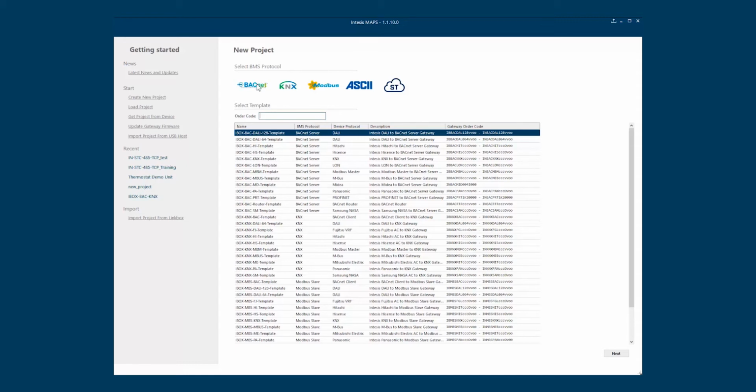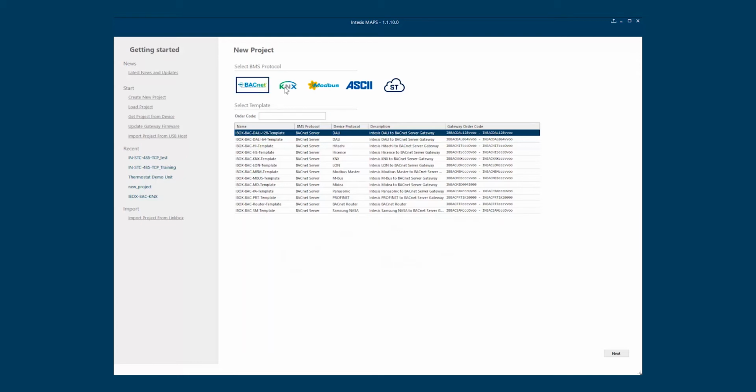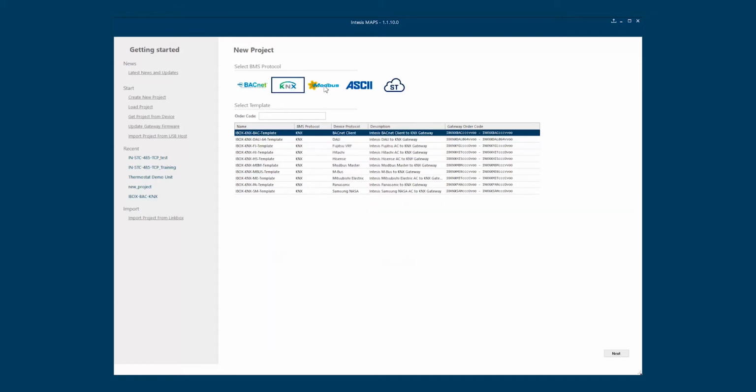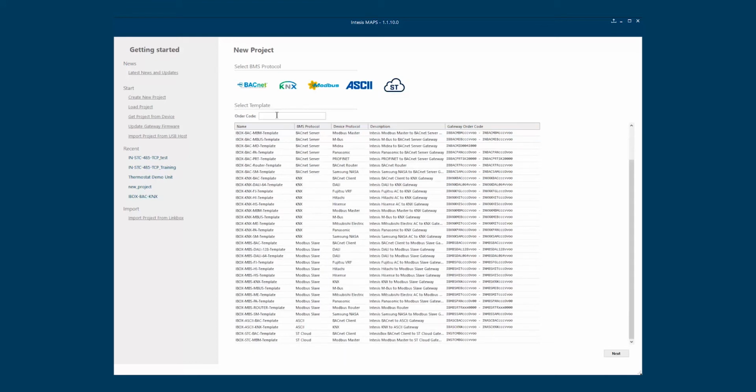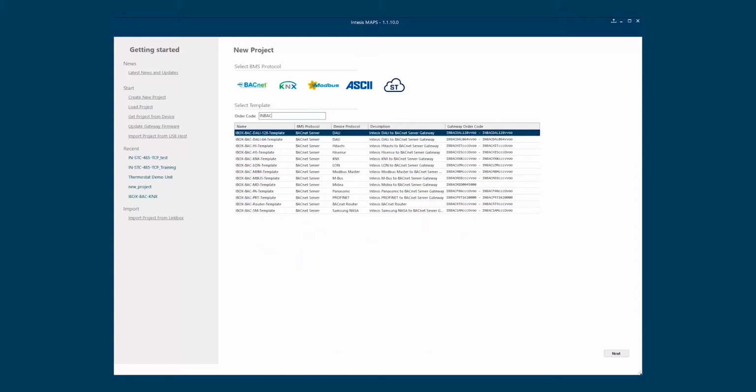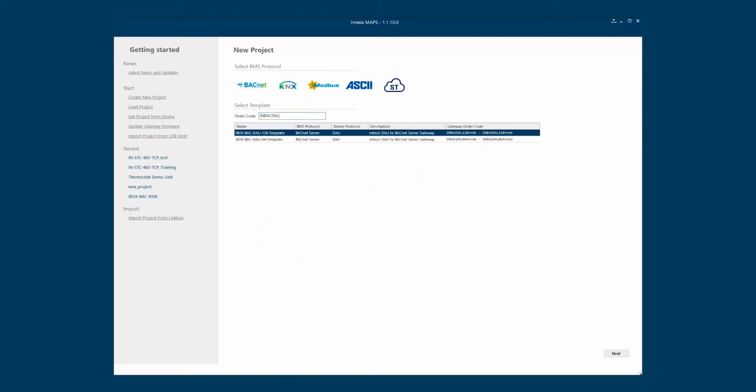The first one is the option to filter them by the BMS protocol. So clicking on the icon of each BMS protocol, we filter the different projects that we have. Another option is using the order code. In case you know the order code of your gateway, you can easily type it here, and you will see that the results are automatically filtered.